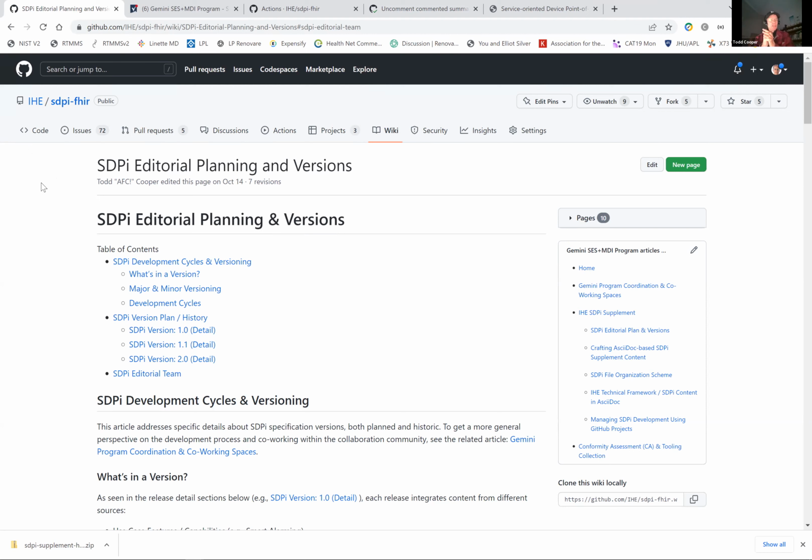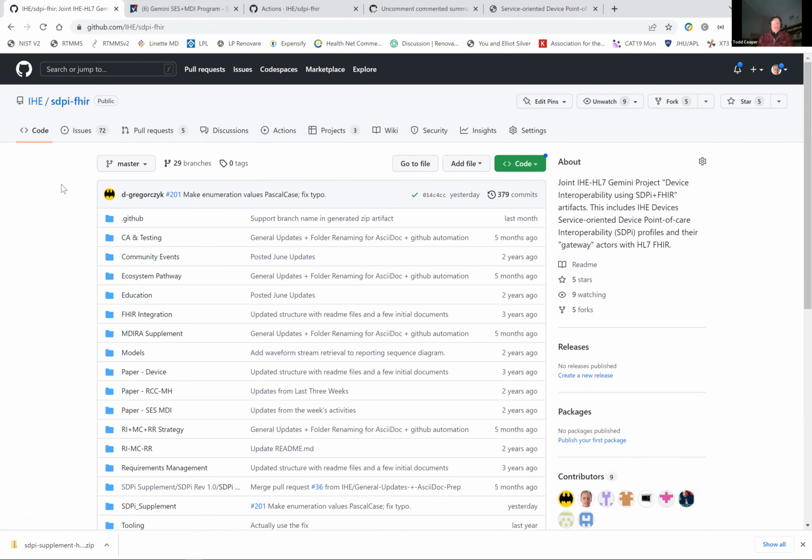And for this, since it's a joint project, we'll take the SDPi GitHub version once we get to 1.0, and we'll probably replicate it on the HL7 side as well. So just a quick tour of here before we then get into the details of the supplement. Notice that it has a set of tabs at the top. One is the master branch that you see here.